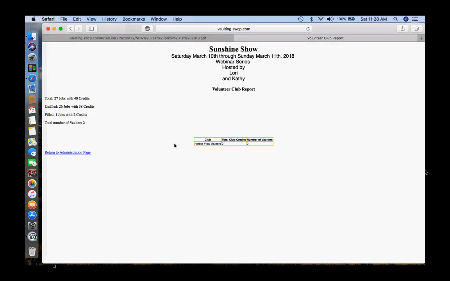This is the reports per club. Report credits per club. Harborview has 2 credits and they have 2 vaulters, so technically if it was 1 credit per vaulter, we would have reached our volunteer status. We're good volunteers. Okay? If we had 5 vaulters and it was 1 per vaulter, this is all show management decisions. Okay? How many credits?